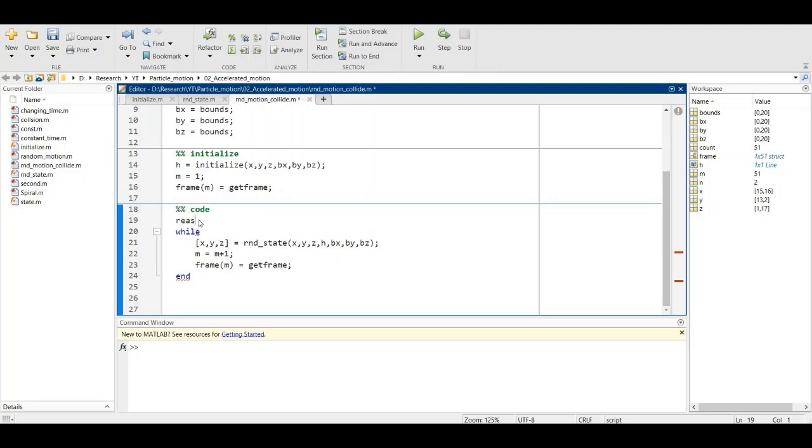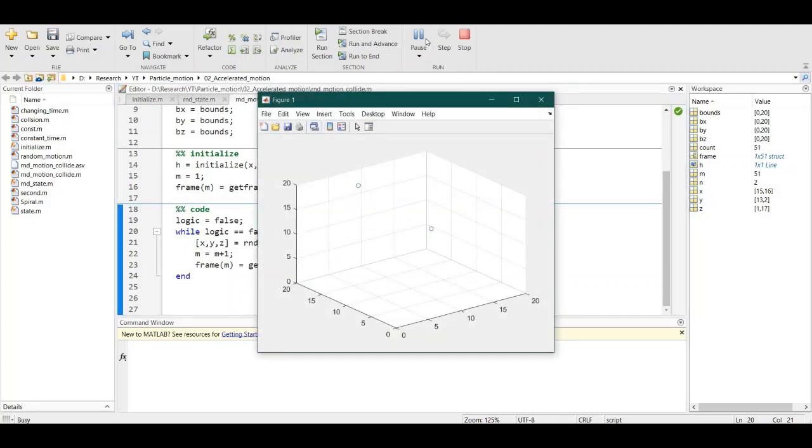We need reason. Should first of all keep as false. Logic, or reason, it's called logic. I will create a logic for when two particles collide. What will be the logic there? While logic is equal to false, this should keep on going. So this will run for infinity. It won't stop.